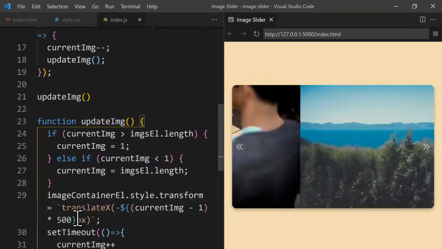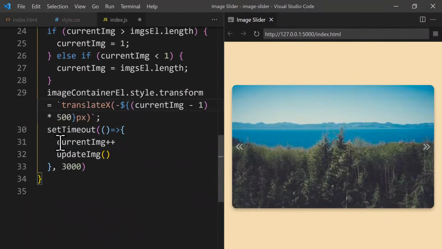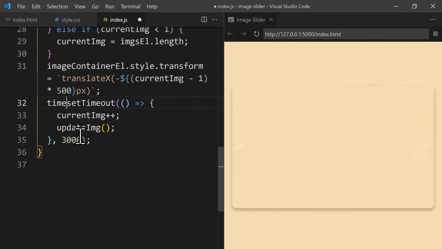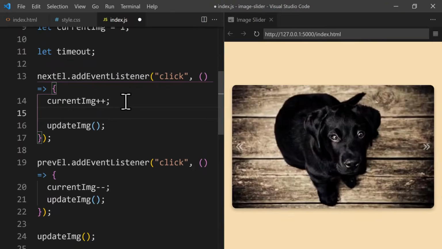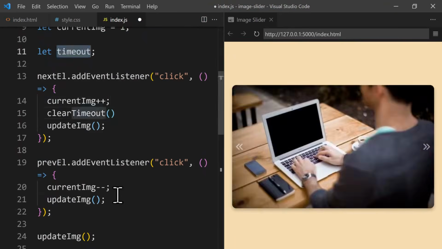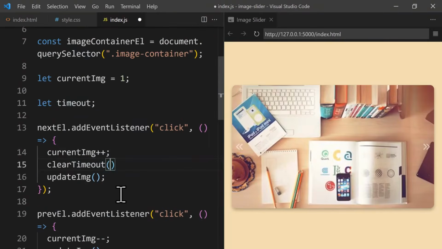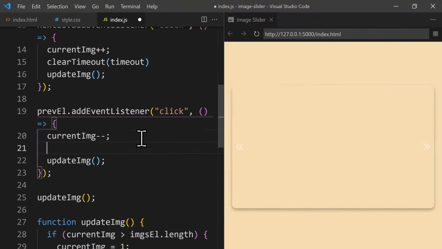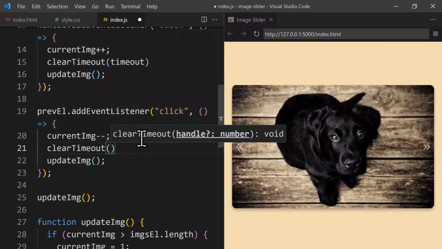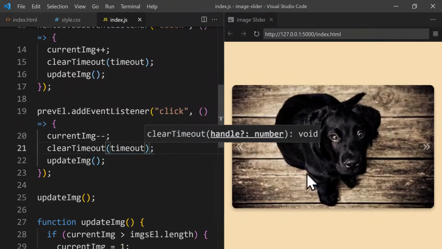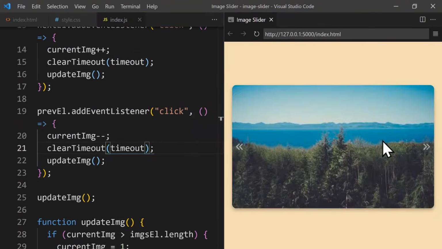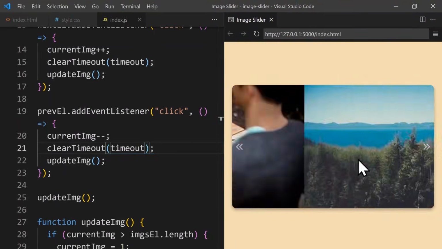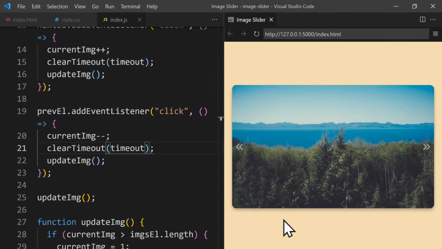To reset the timer, we can use a method called clearTimeout. First, we need to create a variable called timeout to store our timer, and we assign the setTimeout function to this variable so we can clear it later. We will set that here by writing timeout inside the parentheses, and we must also do this for the previous button. To reset the timer, we call clearTimeout and pass in the timeout variable. The automatic slideshow now runs smoothly when the page loads, and the timer resets whenever you use the next or previous buttons, preventing any interruption to your navigation.